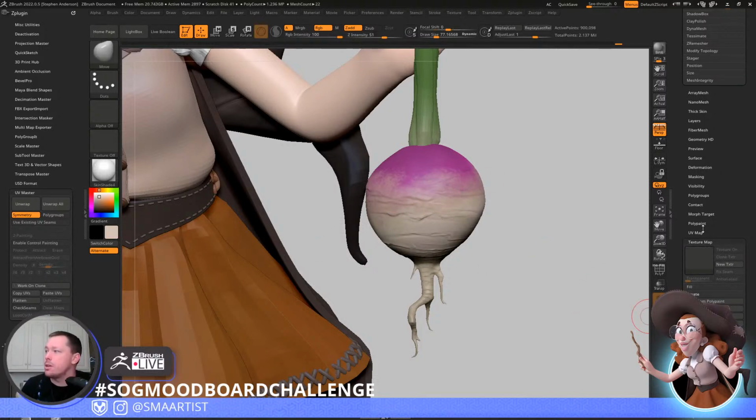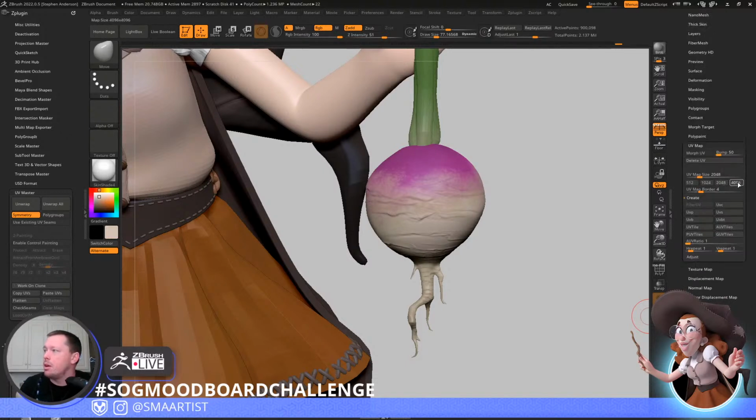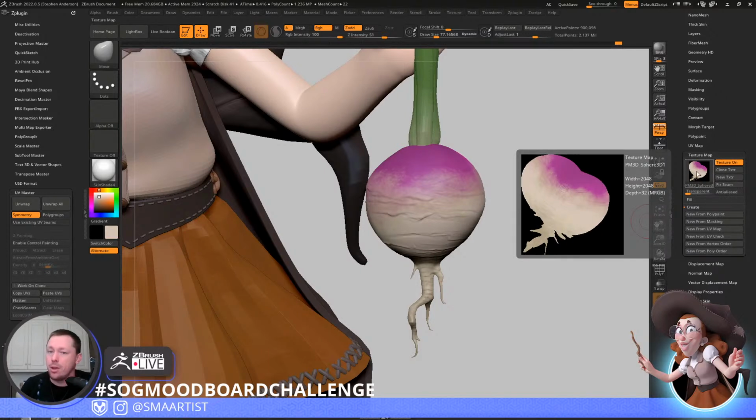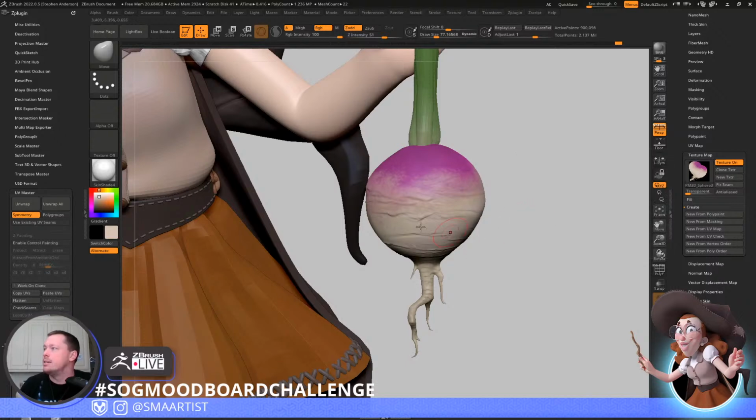So what I'm going to do is say UV map. I'm going to change this UV map size to 4096, and you can go all the way up to 8192, an 8K size. I'm just going to keep it at a 4K size. In fact, I don't really even need 4K. Let's do 2K. We'll keep it at 2K, which I think is what the default was. Okay. So let's go into texture. I'm going to say new from Polypaint, and so that gives me my color map. Okay. Great first step. Okay, we're doing great.